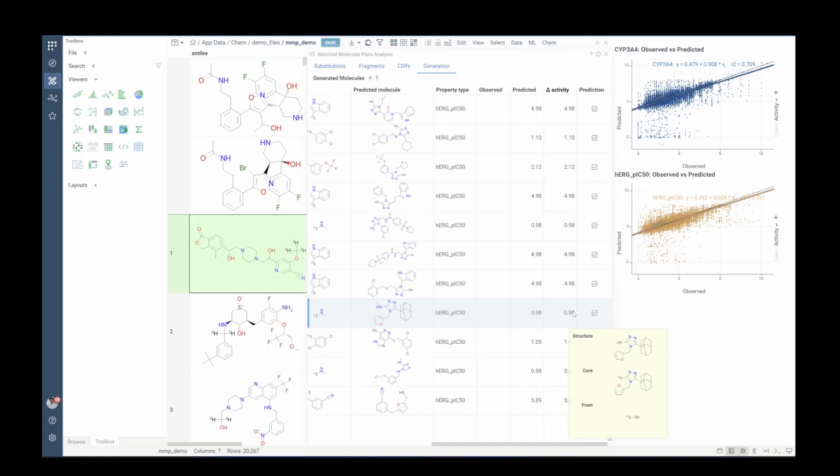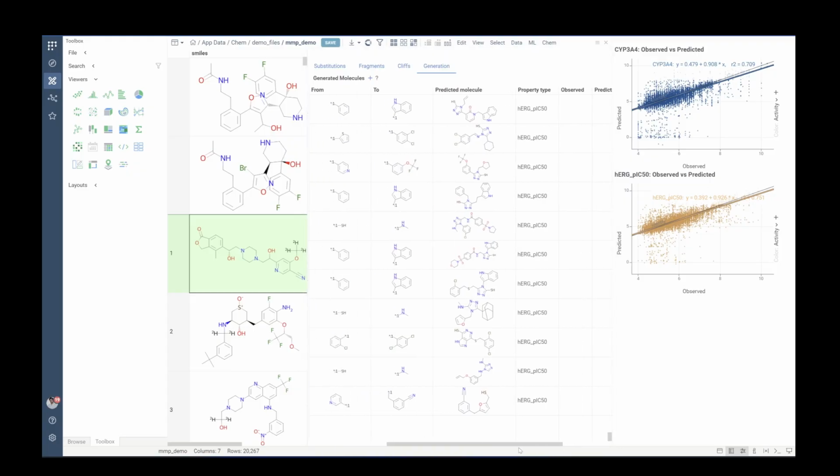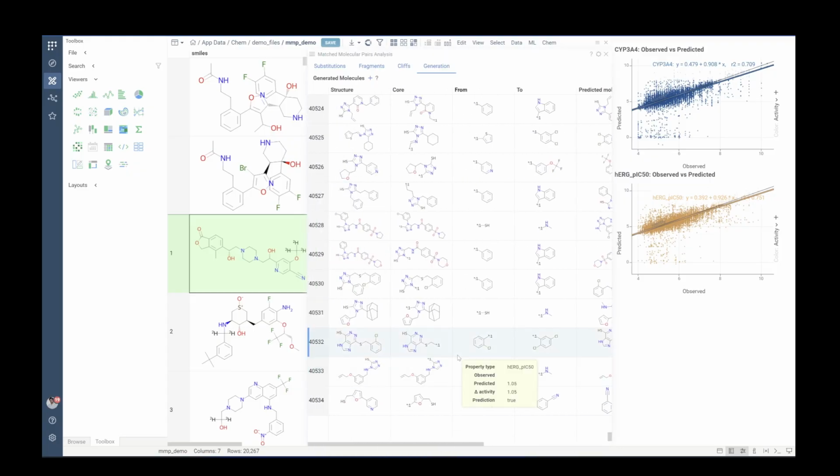Now, as you can see, some of the generated molecules can already be in the data set. And this means that we can look at the predicted values versus the observed values, and we can plot very nice scatter plots that you see on the right, and also fit a regression line to it. So in both cases, as you can see, there is a quite good regression line fit here. And basically, this information can be used to pinpoint the key transformations or key fragments that massively impact the activities or desired properties of certain molecules.